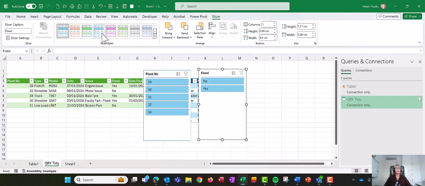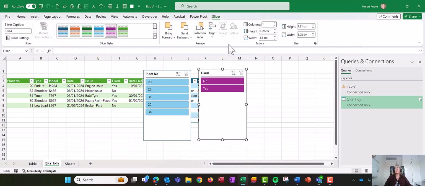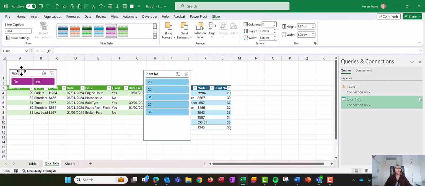So we're going to choose a different colour. Let's choose, I like the dark ones. There we go. And I'm going to make columns 2. That means it's going to display the slicer in 2 columns. Okay. And I might just have to make row 1 a little bit wider.